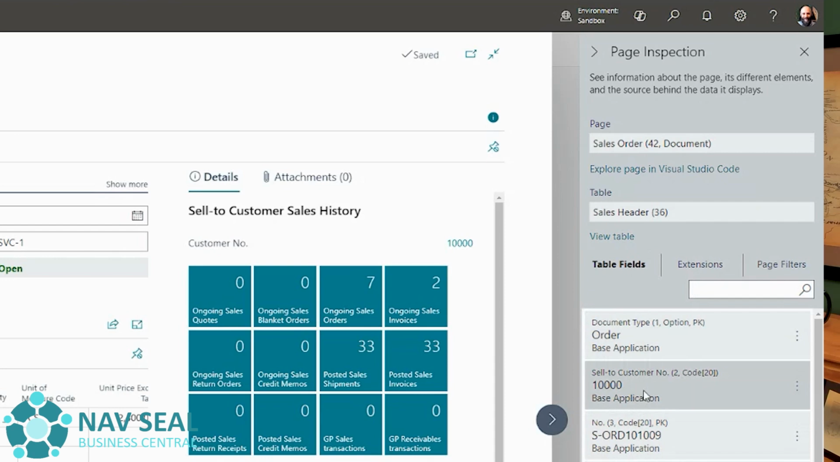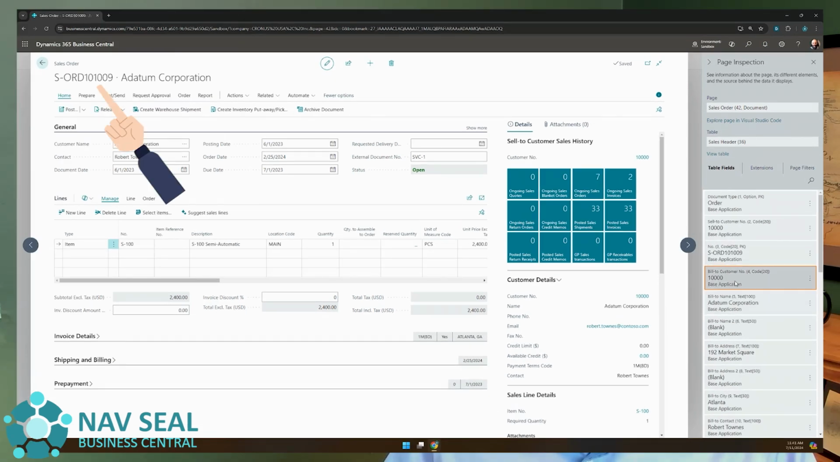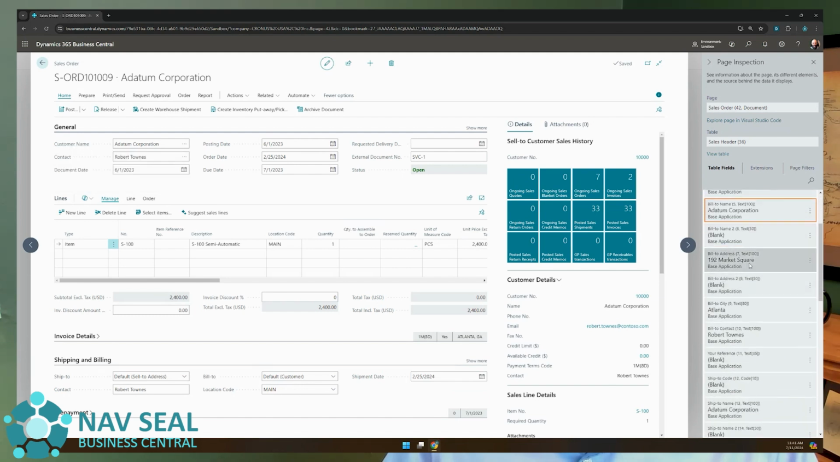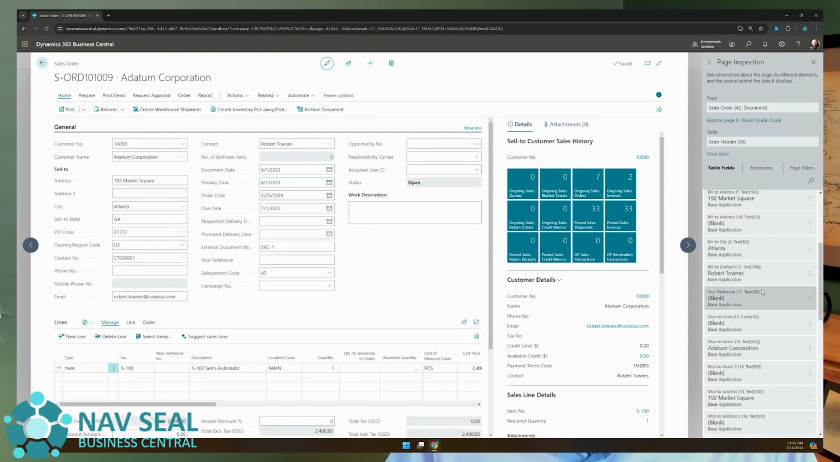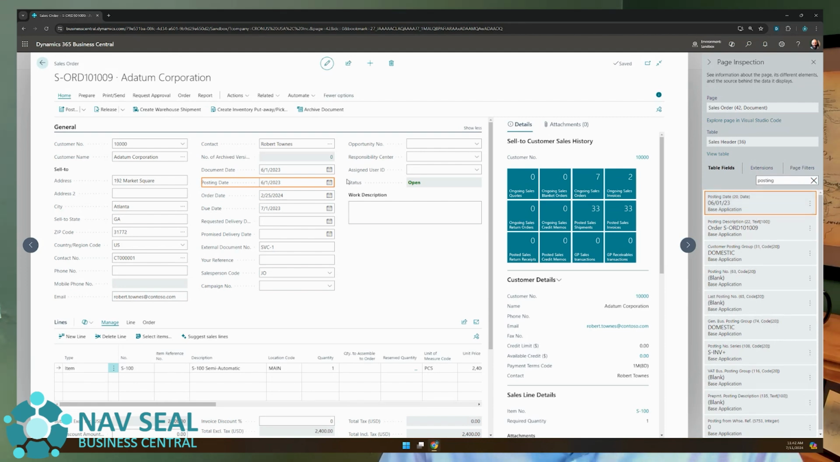Now, let's see, for example, if we select here the sales order number, we obviously see that's the sales order number that is up here. We see that we have some of the information that is already being shown here. The customer name. Let's see if we can pick some of the other fields here. And let's see, for example, the posting date, if we can search. And there you have it, the posting date. And by the way, if we select that field, it will highlight here as well. So that's also very useful.